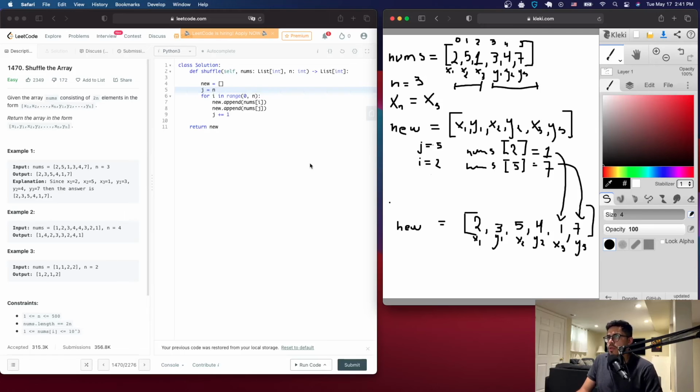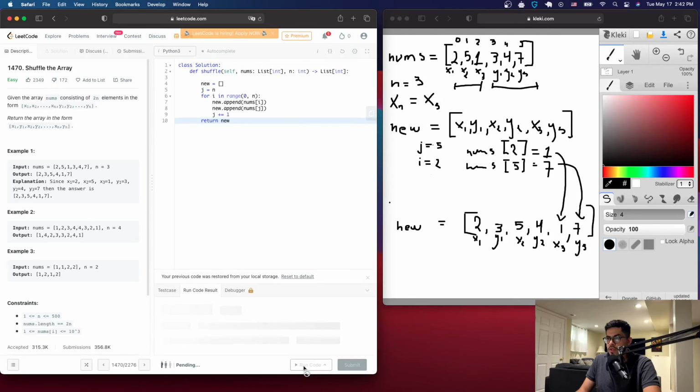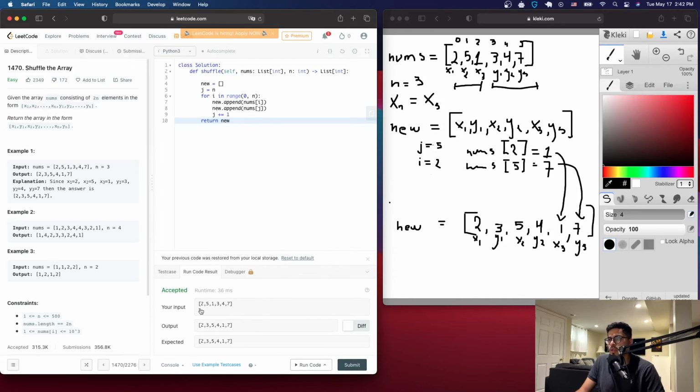So if we go here and let me run the code, it says that it's outside the function. Let's just put it there, the indentation. Alright, so now we got that the input is this and the output is gonna be the new array, but this time it's arranged in the way that they're asking for.